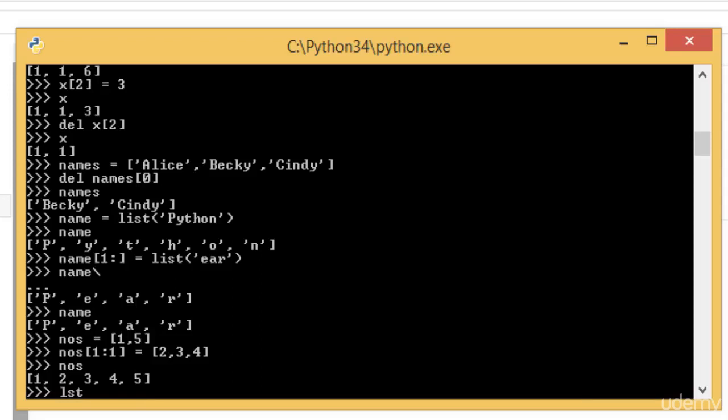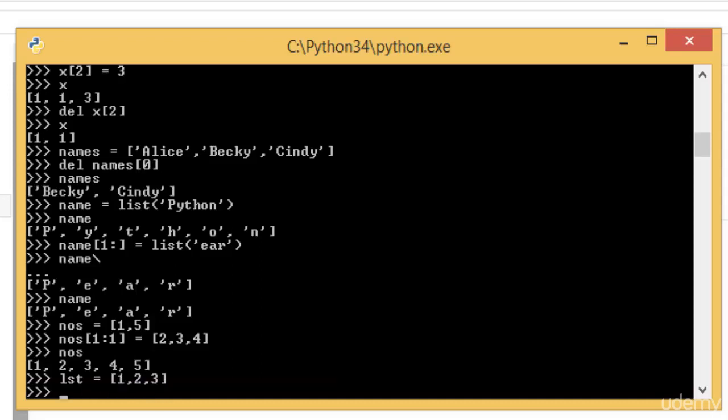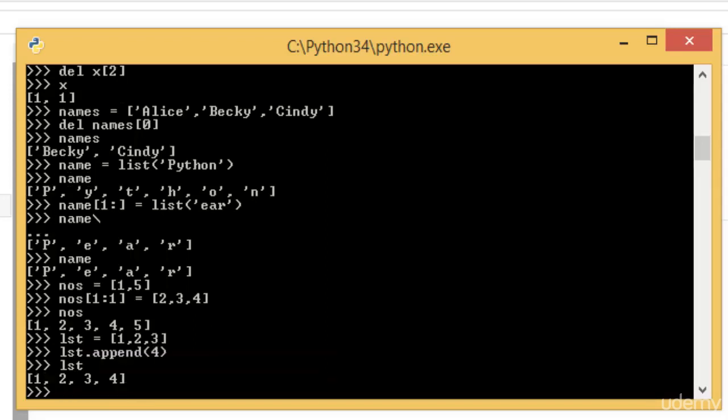Let's say I create a list with 1, 2, 3. And now I want to increase it. I want to add another integer to that, so I just type append. Append is a method, append 4. And when I inspect the list, it has increased. So we can go ahead and add such things. Now I will go on to the next part.